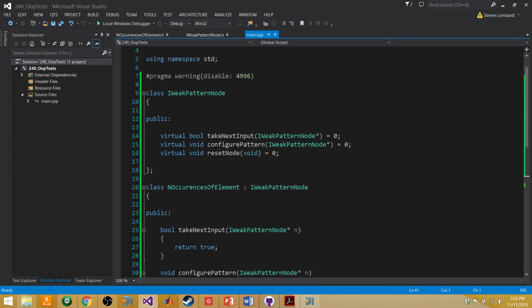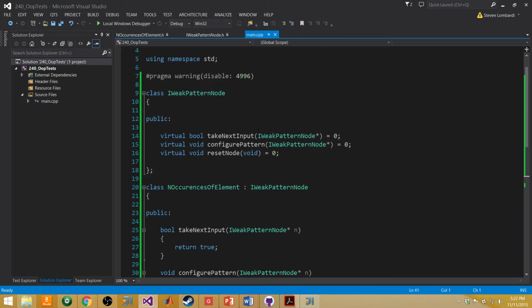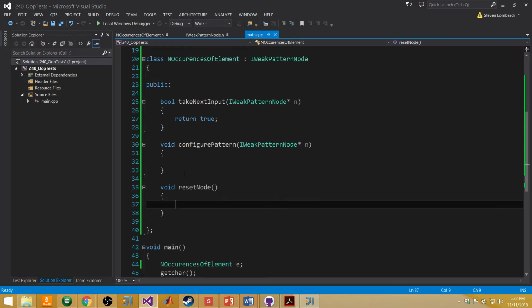We're not really using variables here. So you can see, this is actually really cool. This is kind of cool in object-oriented programming. We have this interface, and we say that n occurrences of element implements this interface. And it's got definitions for that interface, despite the fact that those definitions happen to be empty.